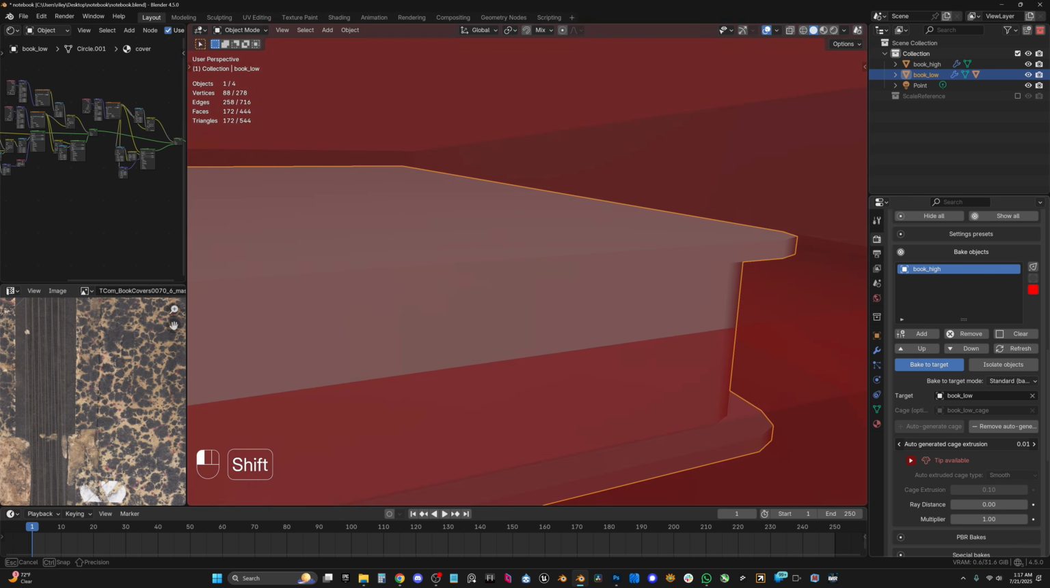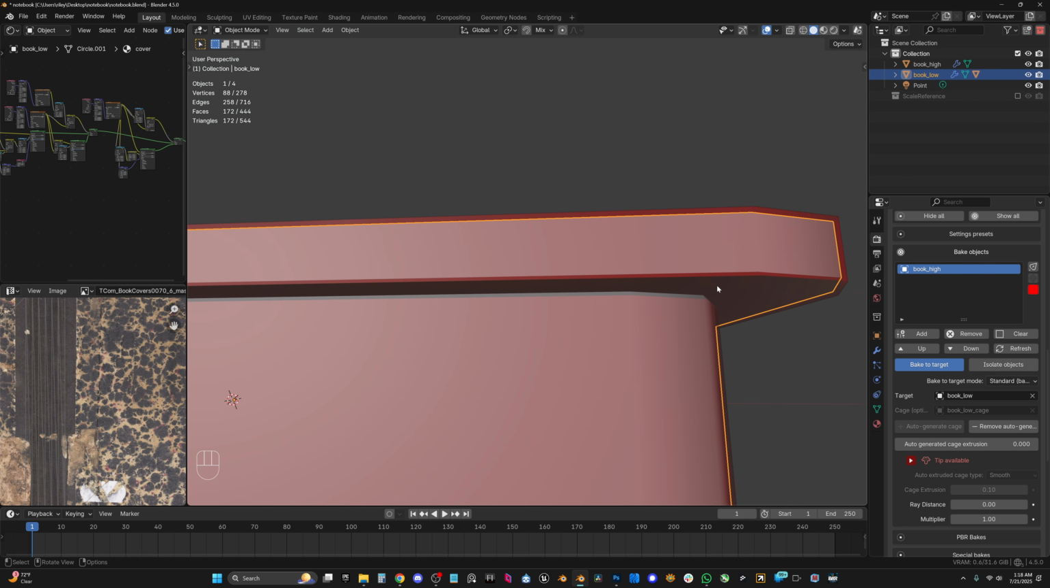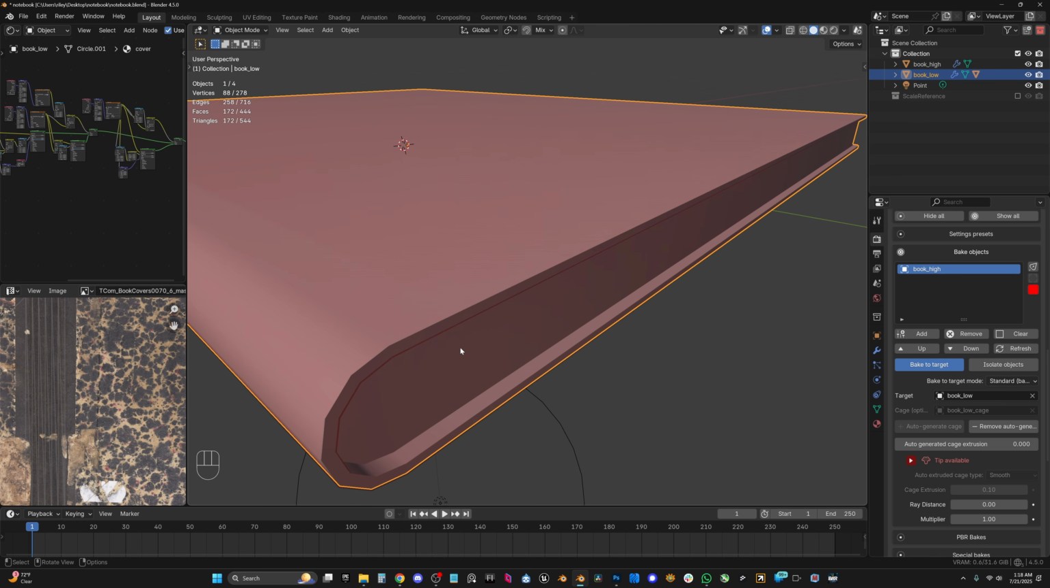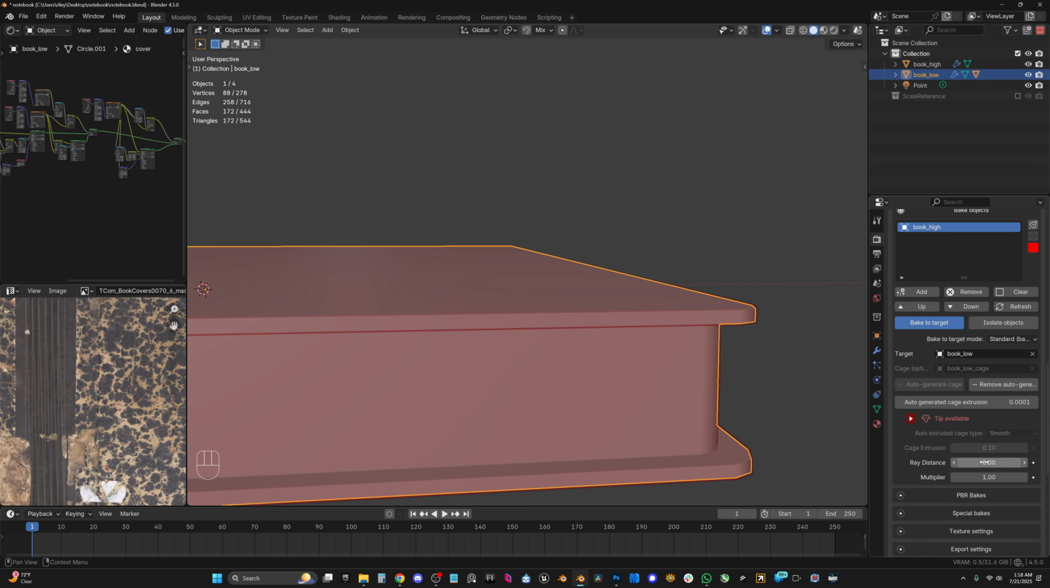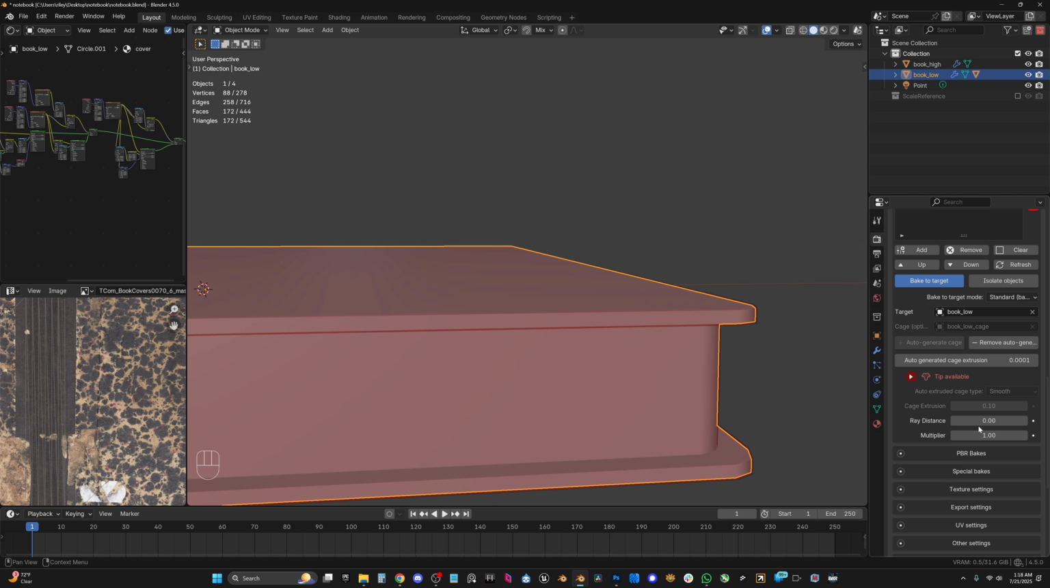You can increase or decrease the cage margin. That's pretty squirrely even when I hold down shift. So we might have to come in here manually. We want this as close to the original as we can get it. Because these are essentially the exact same shape, we could have this be incredibly small. Let's leave ray distance, multiplier, all that stuff by default. Usually it works. Let's go to PBR Bakes.